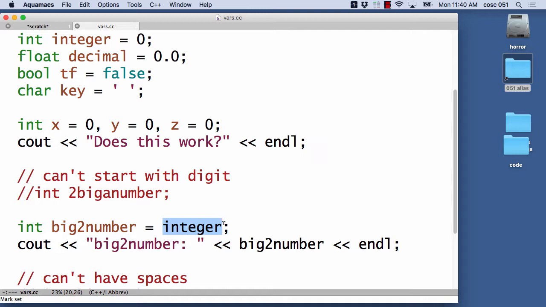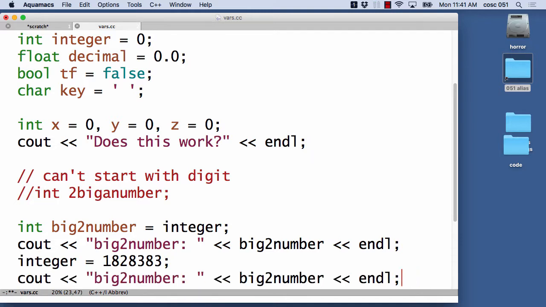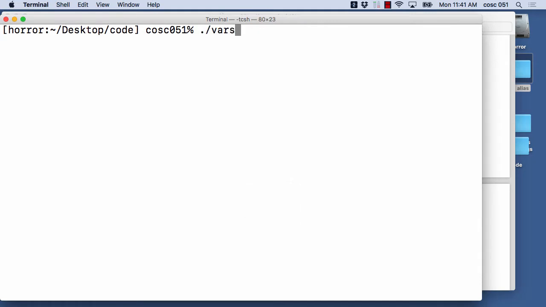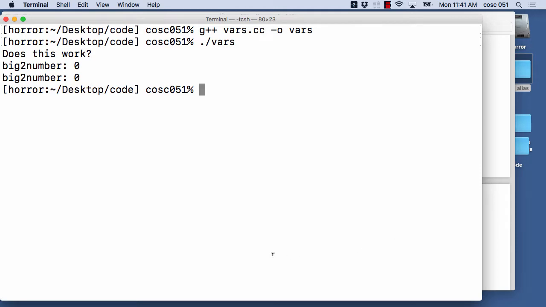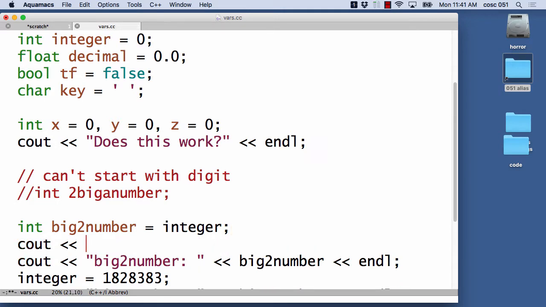So the question was asked, okay, if we set big 2 number equal to integer, what happens now if we change integer? Is big 2 number going to change as well? What do y'all think? How many of y'all think yes? How many of y'all think no? All right, let's see who's right. So I will compile the code, and I will run it. And look, big 2 number didn't change. Now, in fact, just to make this easier, I can put integer in here too so we can see what's going on.